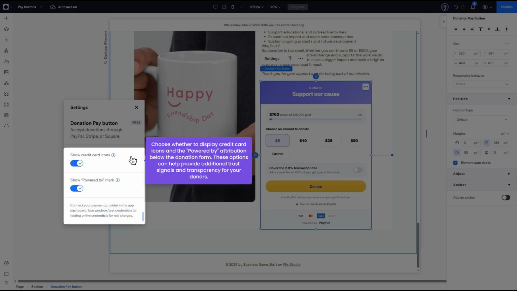Choose whether to display credit card icons and the Powered By attribution below the donation form. These options can help provide additional trust signals and transparency for your donors.